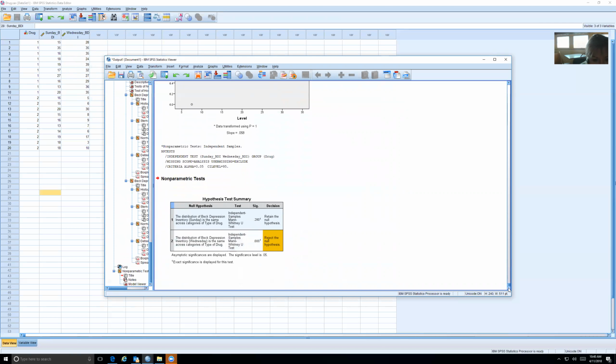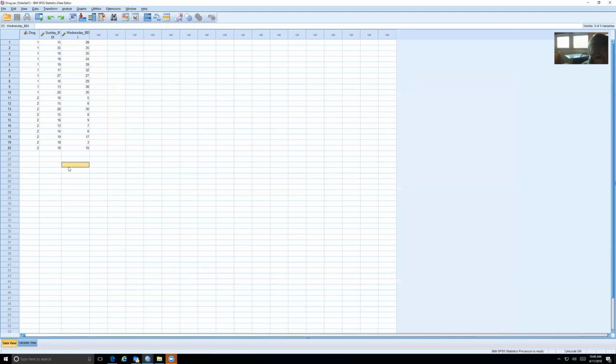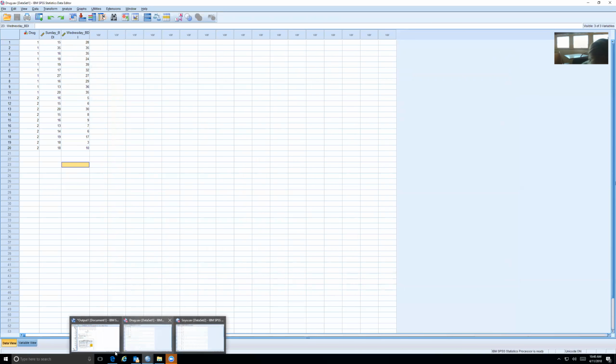And what SPSS is going to do is run this test. They chose for me the Mann-Whitney U test, and that is the right choice. And they actually ran 2 because I entered 2 different dependent variables. So when it comes to the Sunday inventory, they say that I can retain my null hypothesis. Do you see that here? So there's really no difference between alcohol and ecstasy on Sunday. That's what my Mann-Whitney U test tells me, and I don't even have to report the significance. I can just say there was no difference on my Sunday test.